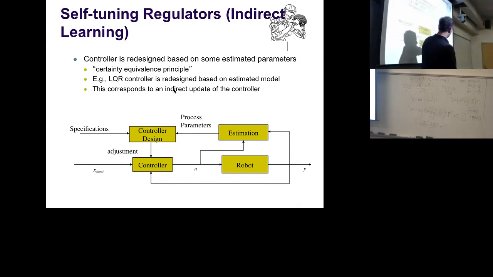What you're going to do is estimate something about the world, most of the time actually a model. And then you use this model, which you get from real data, and plug it into the controller design as if it were the true world. This is also called the certainty equivalence principle, that you actually believe that what you've been modeling is true. And based on that hallucinated, or estimated model, I should say, you can design a controller. A typical example is LQR control.